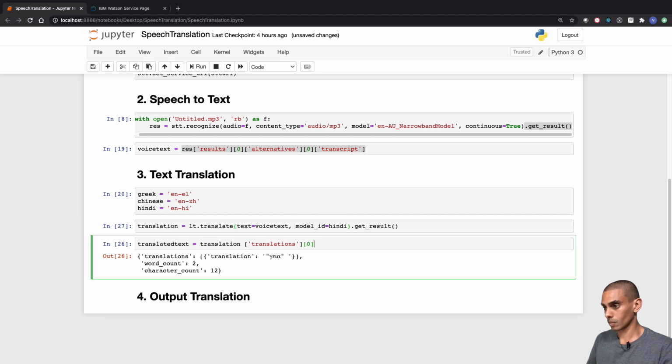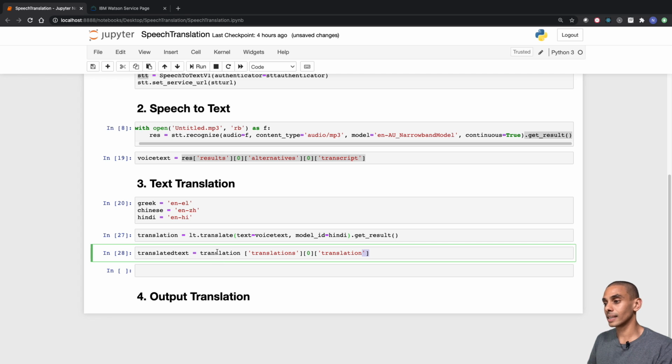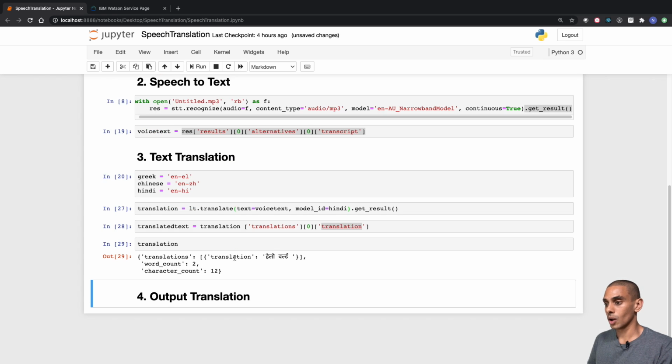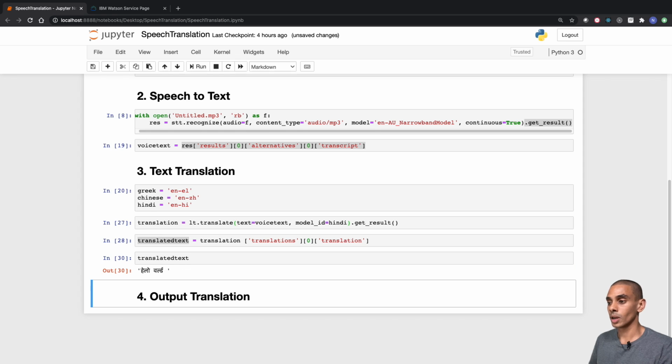Okay, so what we've basically done is we've accessed our translation, we've then grabbed our translations key, then we've grabbed our first result and we've grabbed our translation key. So we've grabbed translations and then translation over here. Basically, if we take a look at our translation object, what we've done is we've grabbed this key, we've grabbed the first result in this array here, and then we've grabbed our translation key there. Now, if we take a look at our translated text variable, you can see that we've now just got our text.